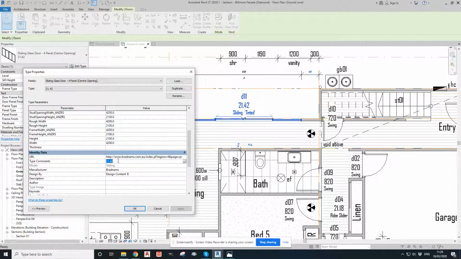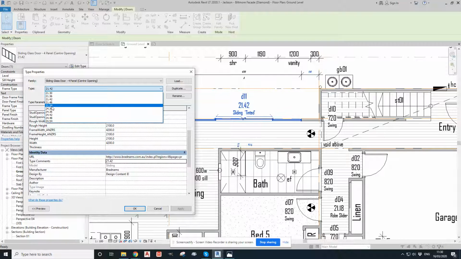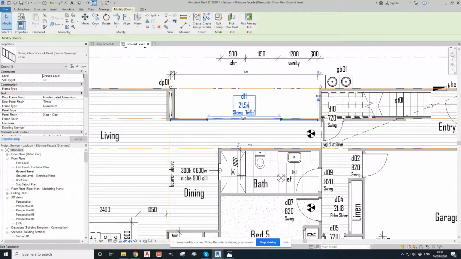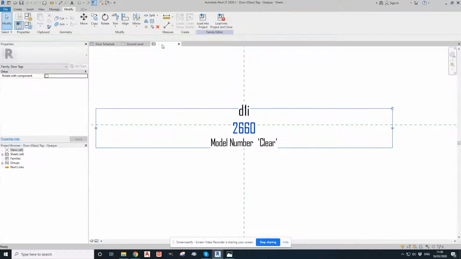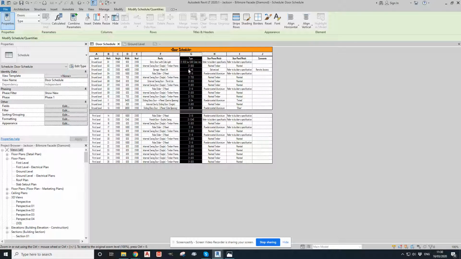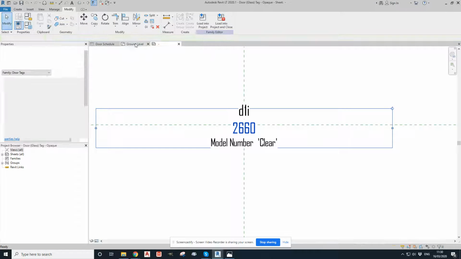So whenever you get a door, let's just say this one's now a 2154, and that changes. See there, type comments, it's 2154. If I was to press OK, that would change. And it also changes in the door schedule here. See there, 2154. So this column, actually, I'll explain that more once we get into the schedule.